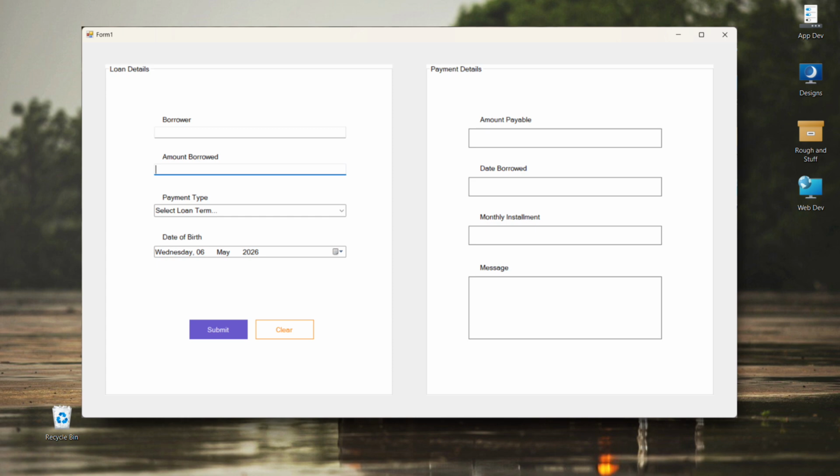In this app, a user will enter a borrower's name and the amount the borrower is borrowing. Then they will select a loan term using a combo box, and the system will calculate the total amount and monthly installment. Then they will generate a message that will look like an SMS that will be sent to the borrower to confirm the loan.